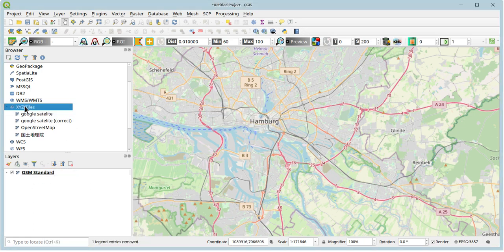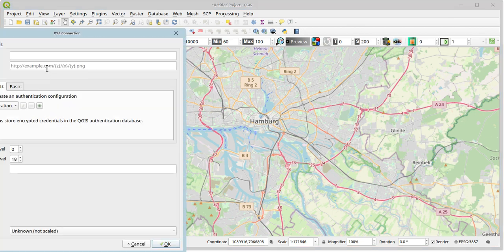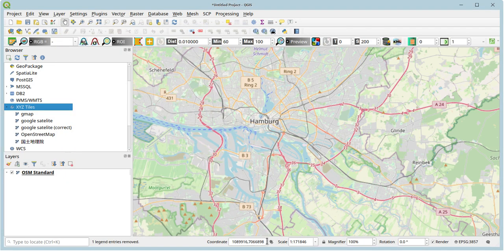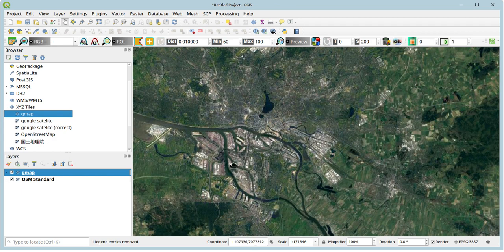So that doesn't work. So what we have to do is we go to XYZ tiles and we say new connection and we give it a name, for example, Google Maps, and we paste in this URL. I will add this to the video description and then we just say, okay, can you actually see the okay button? We will say okay. And now you have the new Google Maps and now you can drag and drop this again and you will have your Google Maps.